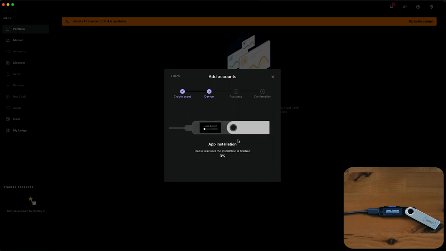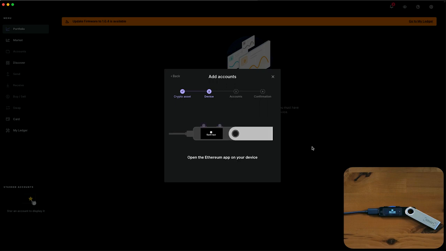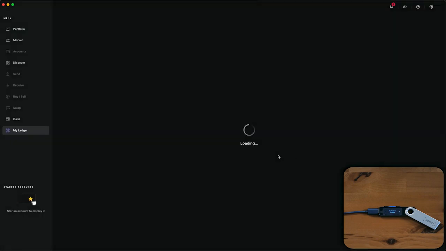The first thing is it's checking to make sure everything is good. And on our device, we can see now that it's installing. And now we can open up the Ethereum app itself. And this is how we would approve and interact with the Ethereum blockchain. It looks like we need to uninstall and reinstall it as an update, so we can go ahead and do that.